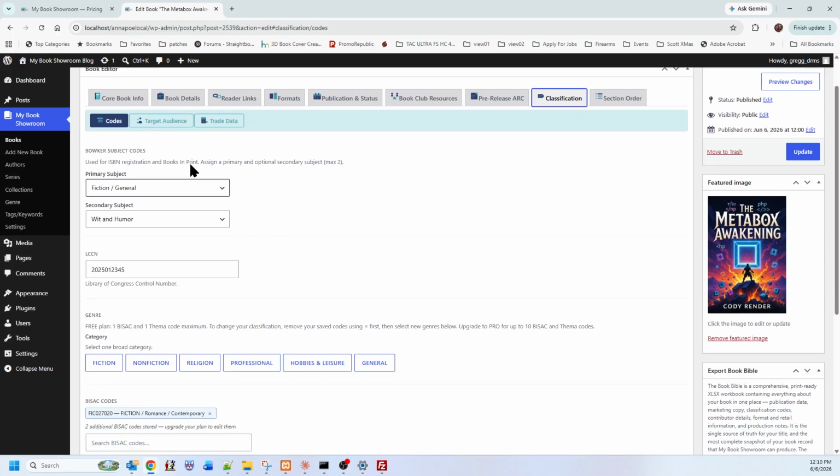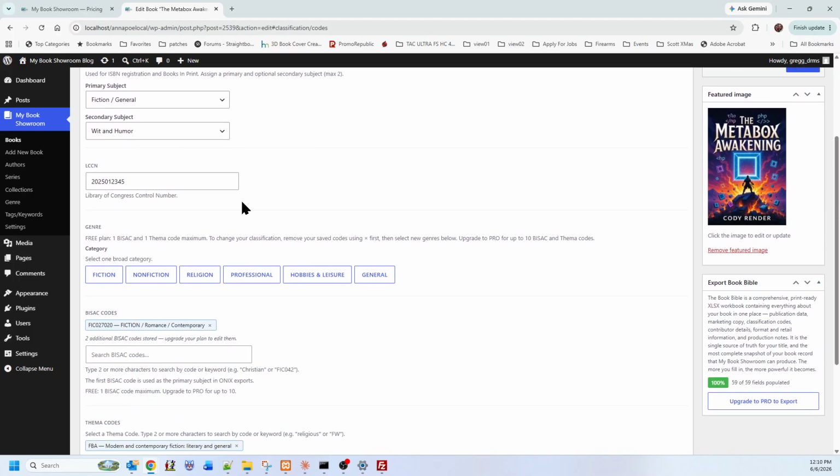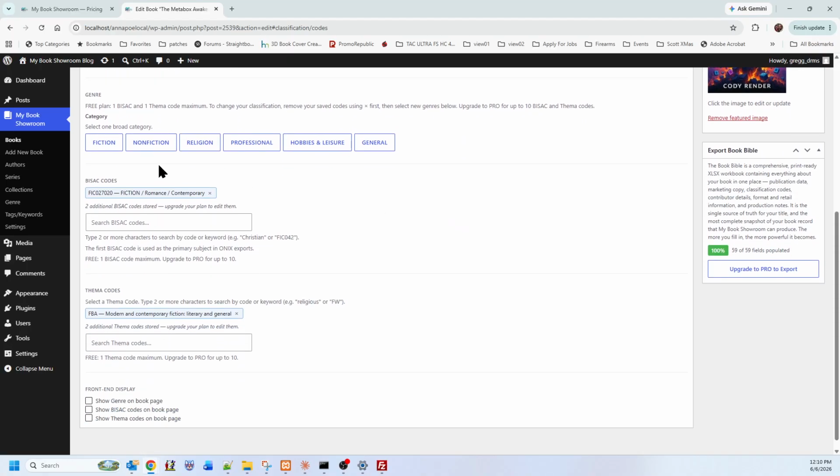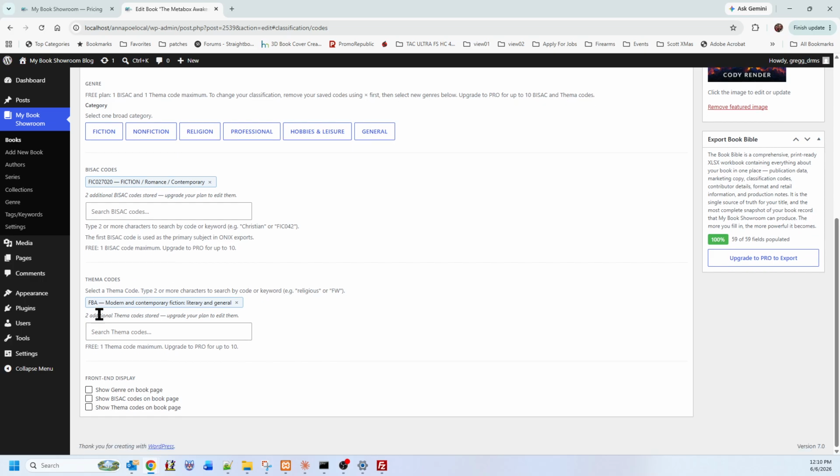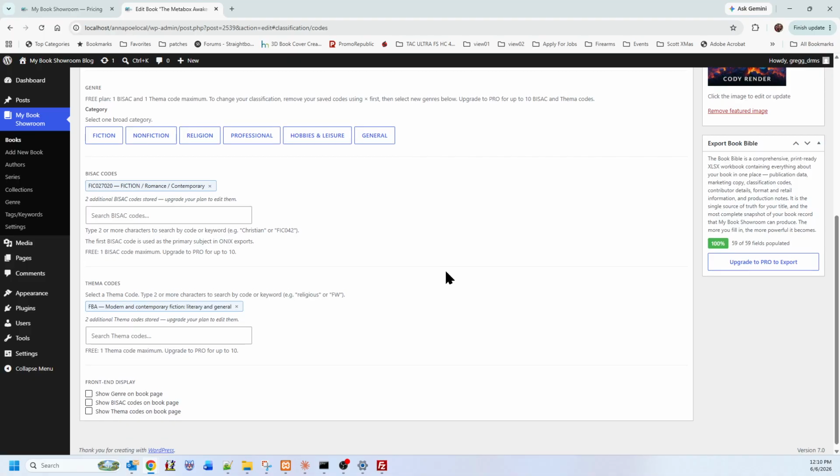Classification, this is going to be your Bowker subject codes. If you have a Library of Congress control number, you can document it here. And these are your BISAC categories. There's a better tutorial on how to use these, but it automatically maps your thema codes. In the background, it also maps to the BIC code.